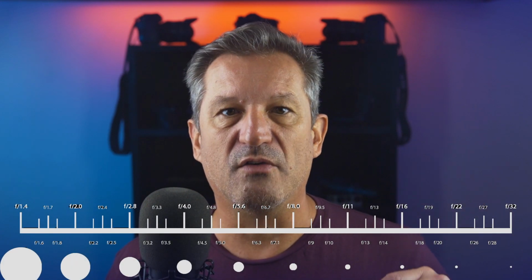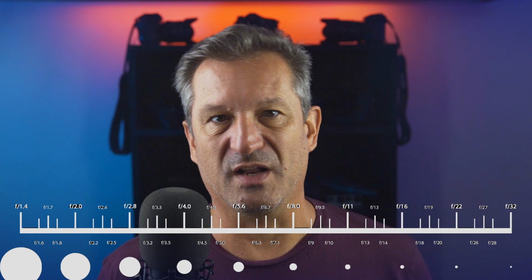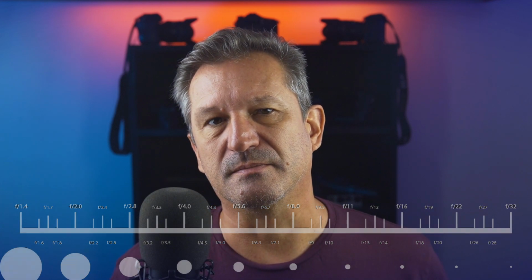The significance of f-stops lies in the fact that each increment in the f-stop scale represents a doubling or halving of the amount of light entering the lens. Going from f4 to f5.6 halves the amount of light entering the camera, while going from f4 to f2.8 doubles the amount of light. This allows photographers to make precise adjustments to their exposure.